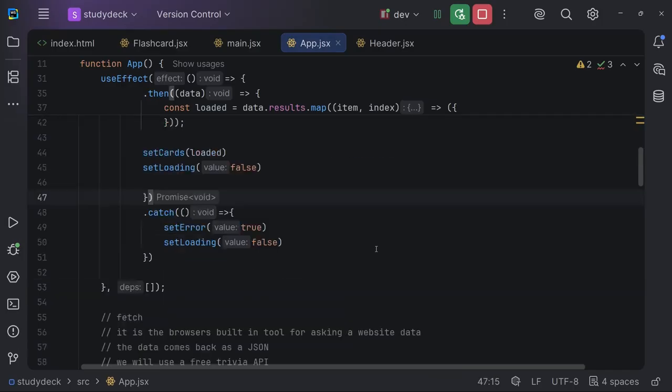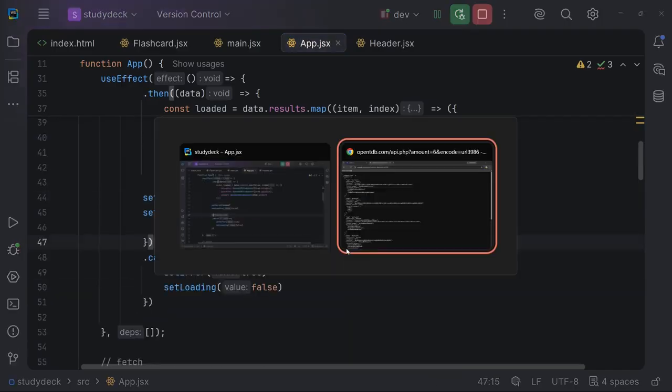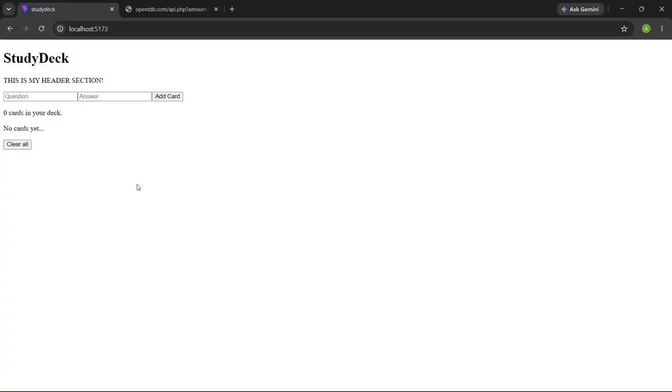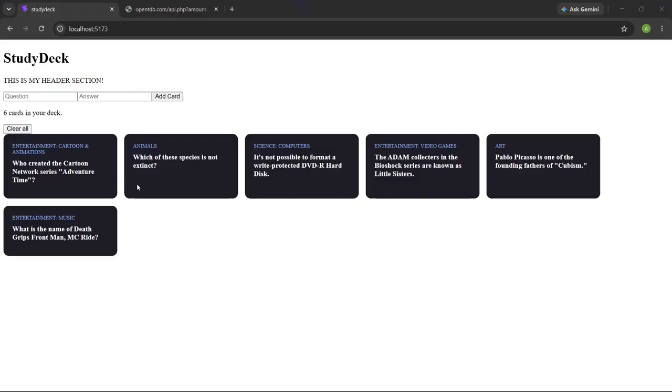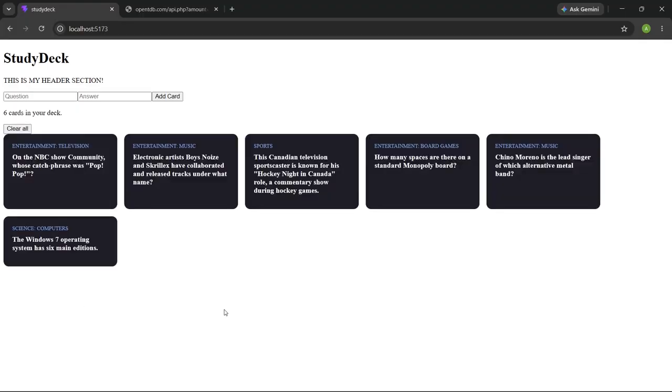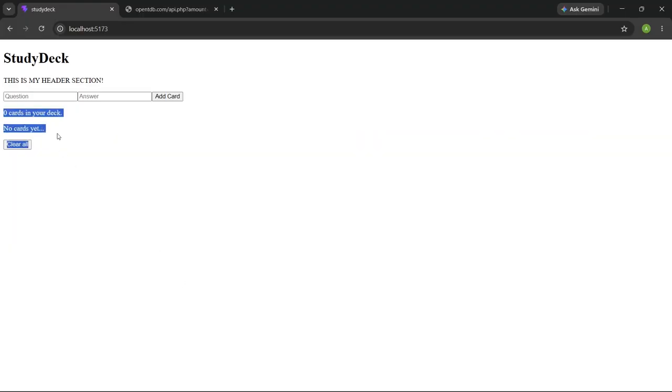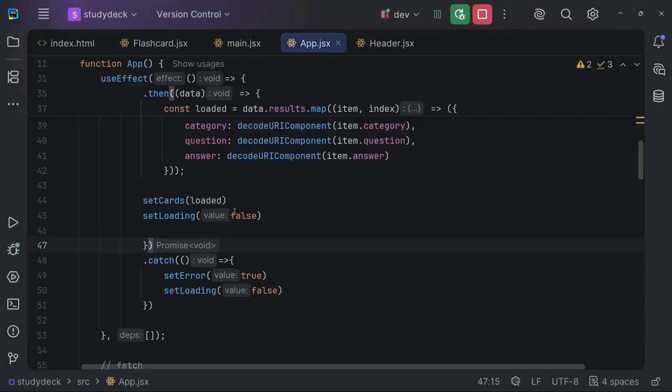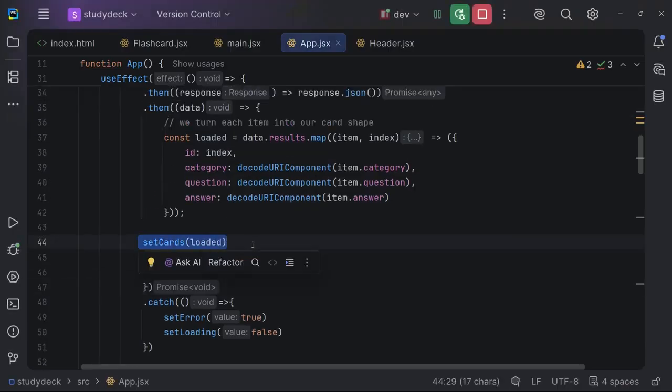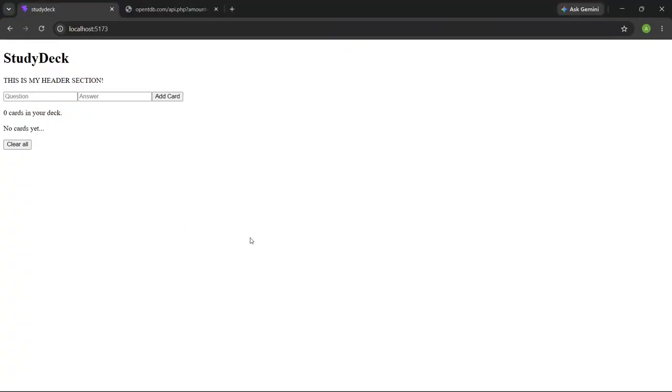And now as such, we can go to our page, refresh this, and we can see we got a bunch of data. So you can see that we don't get the data immediately. And while we don't get the data, you get 0 cards in a deck, no cards yet. But in the background, our set cards is setting it to loaded, but our loading is true, right? While we're still waiting for the data, our loading is true. So instead of this, we want to show maybe like we're loading data or something.